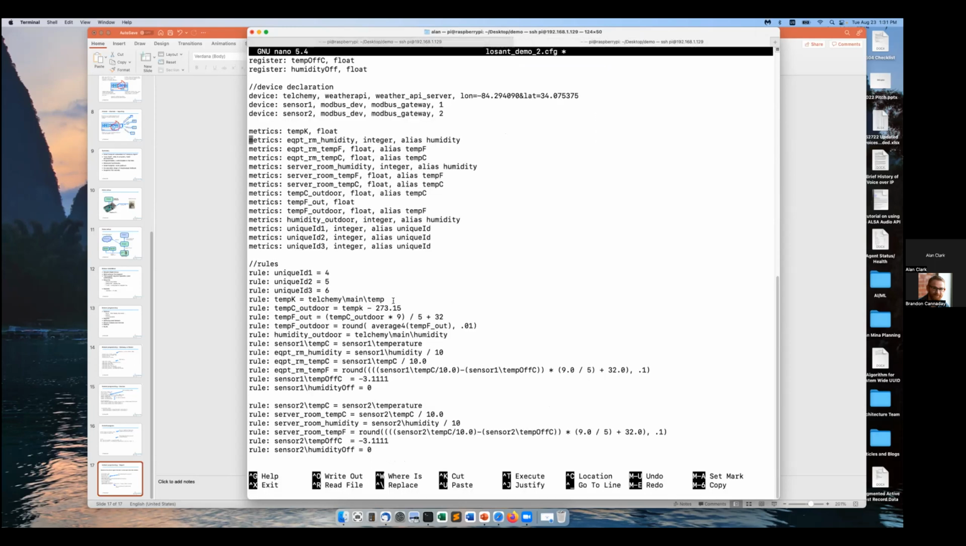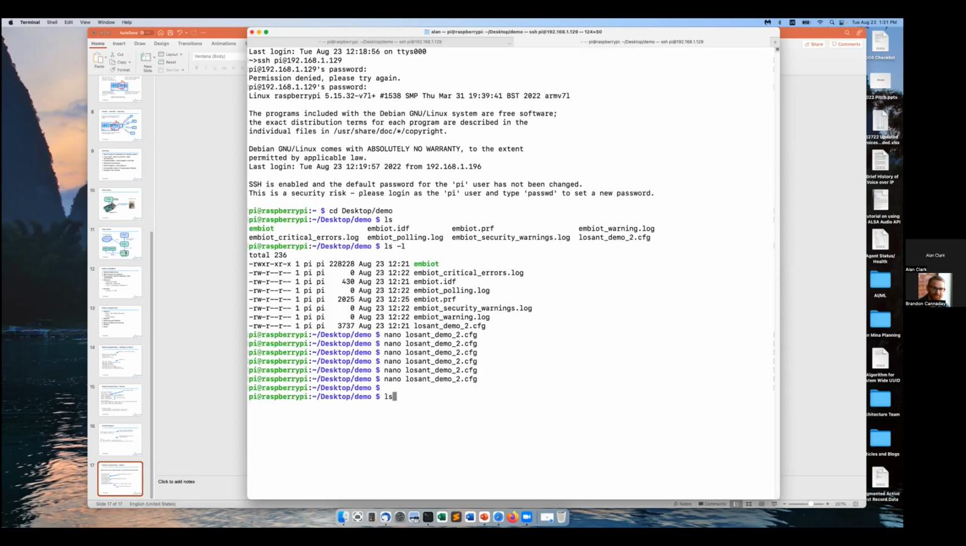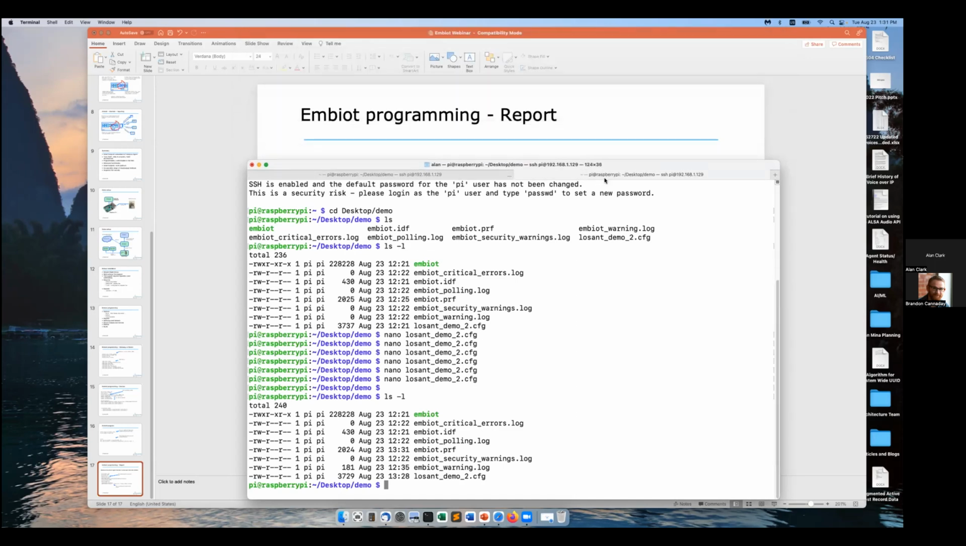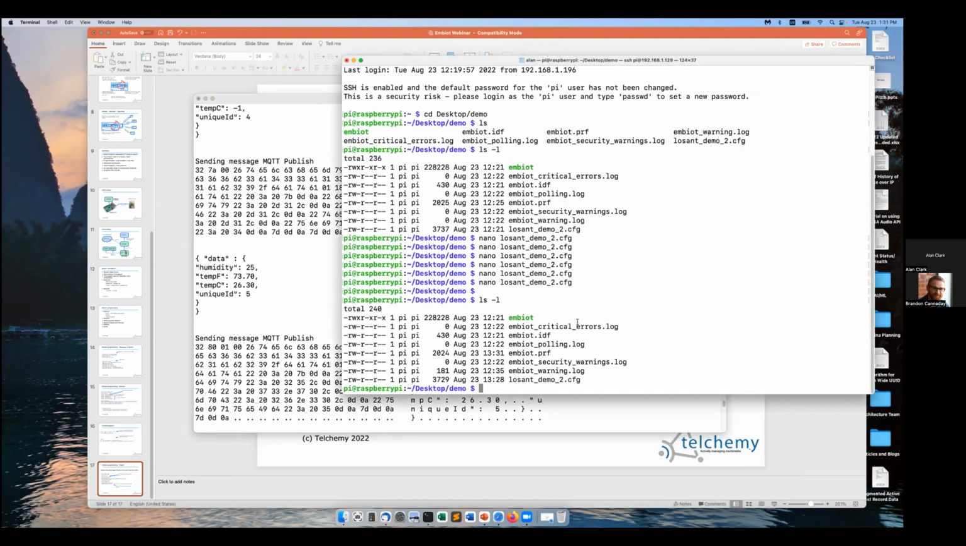And then let me just exit from this. Something else we can see here, just a practical point, is that we have quite a lot of logging going on. This is the program it's running out of, the folder it's running out of. So you have the Embiot executable at 228K. There's the configuration file we're running, which is 3.7K. And then we have various log files that are going to indicate if anything's going wrong.